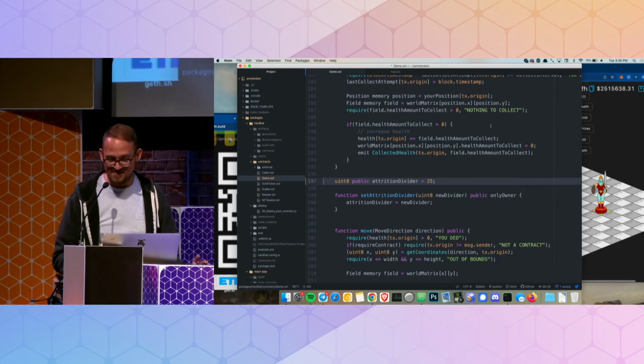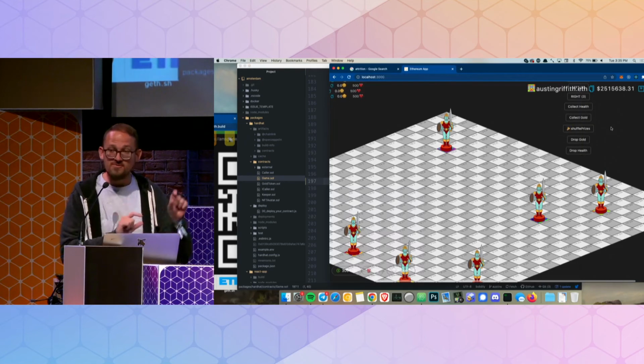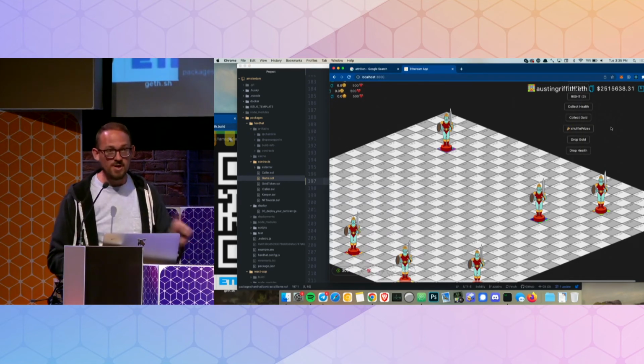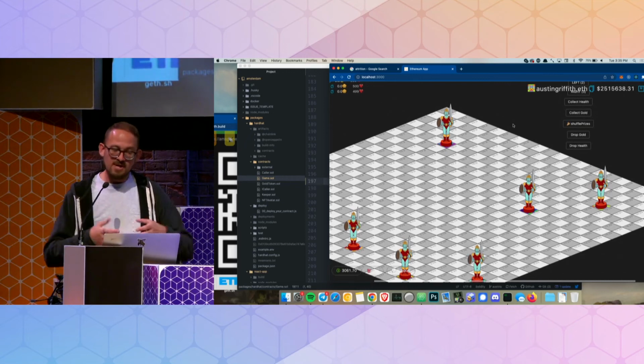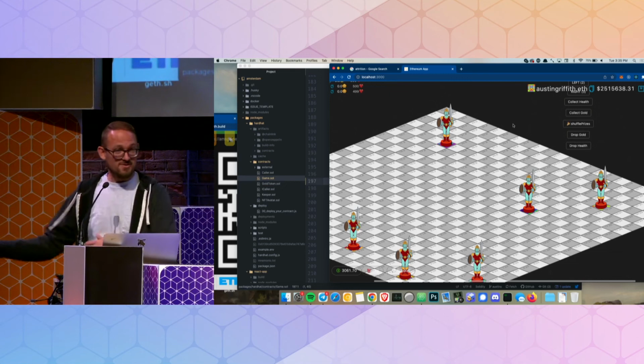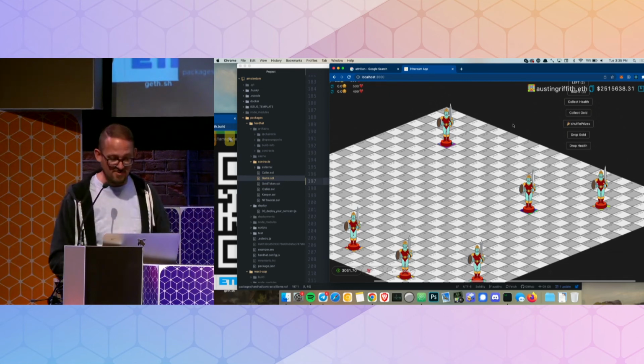It's 25 today. And what that means is as you move around on the game board, you're going to lose health. And you're going to lose health quicker than tonight. So your movements need to be pretty precise as you move and pick up. You'll be able to pick up health and gold. Gold is the thing that's going to win you the $200, but you need to have health to move around.